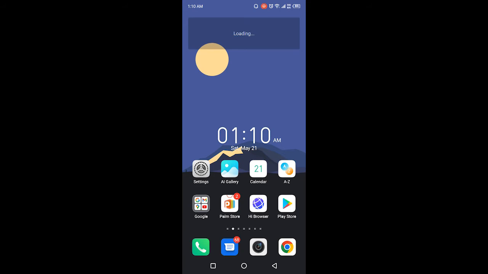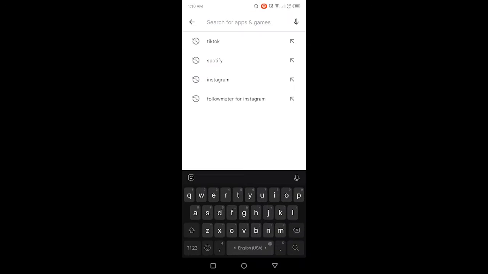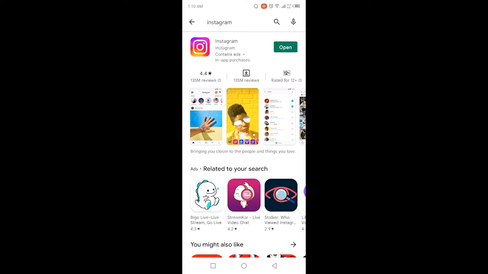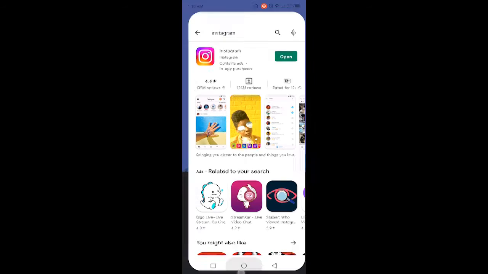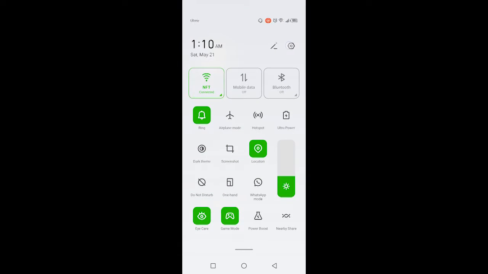The first step is you need to open Play Store and search your Instagram. And the first step is you need to update your Instagram. Once you update, you simply need to go back and open settings.